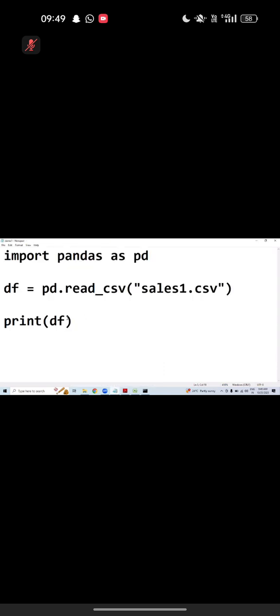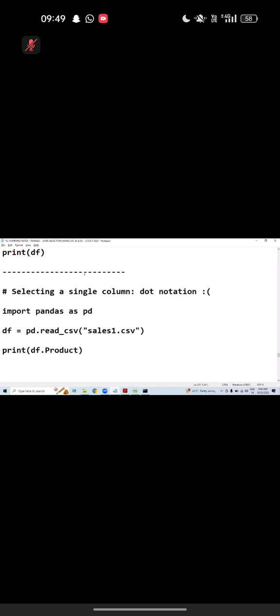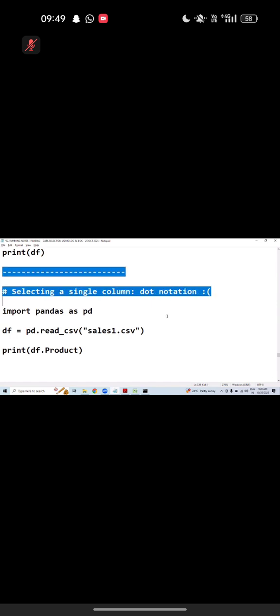Selecting a single column. We can select very easily. I already explained the syntax: dot, then product. But I cannot recommend this one. Why? Because of the space issue. Single column by using dot notation. I'm sorry, I cannot recommend this, because of the space issue. The next one is by using index. We did this example.